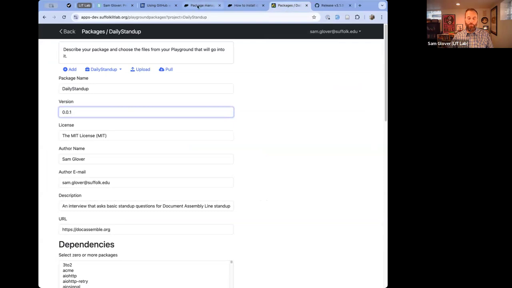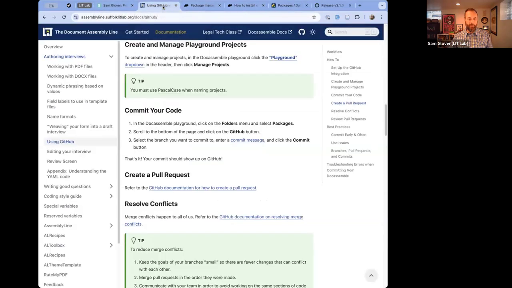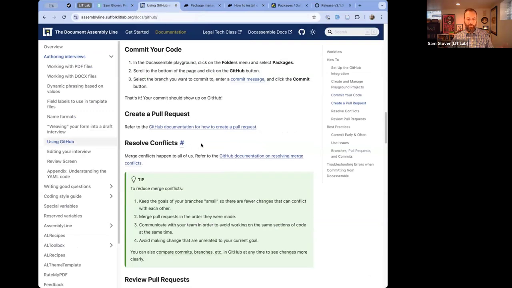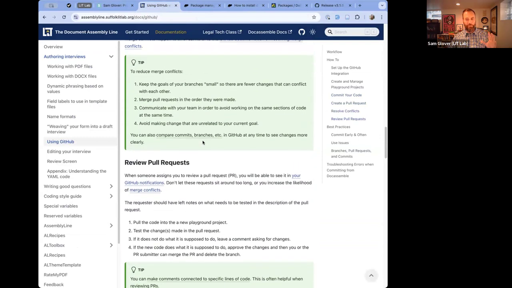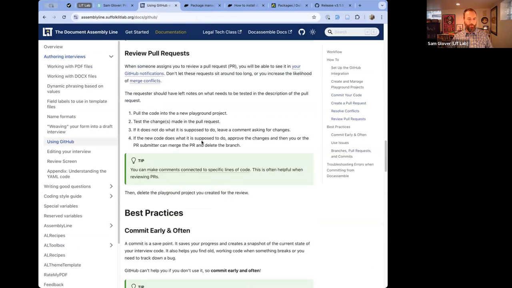Let me see. What else can we cover about GitHub? Let's go back to this page and look at some of the best practices. We've covered committing your code. We've covered creating pull requests. We've covered resolving conflicts. Let's be fair, resolving merge conflicts is usually more complicated than what I demonstrated, but the fundamental approach is the exact same. And hopefully this demystifies it and de-scares people about it.